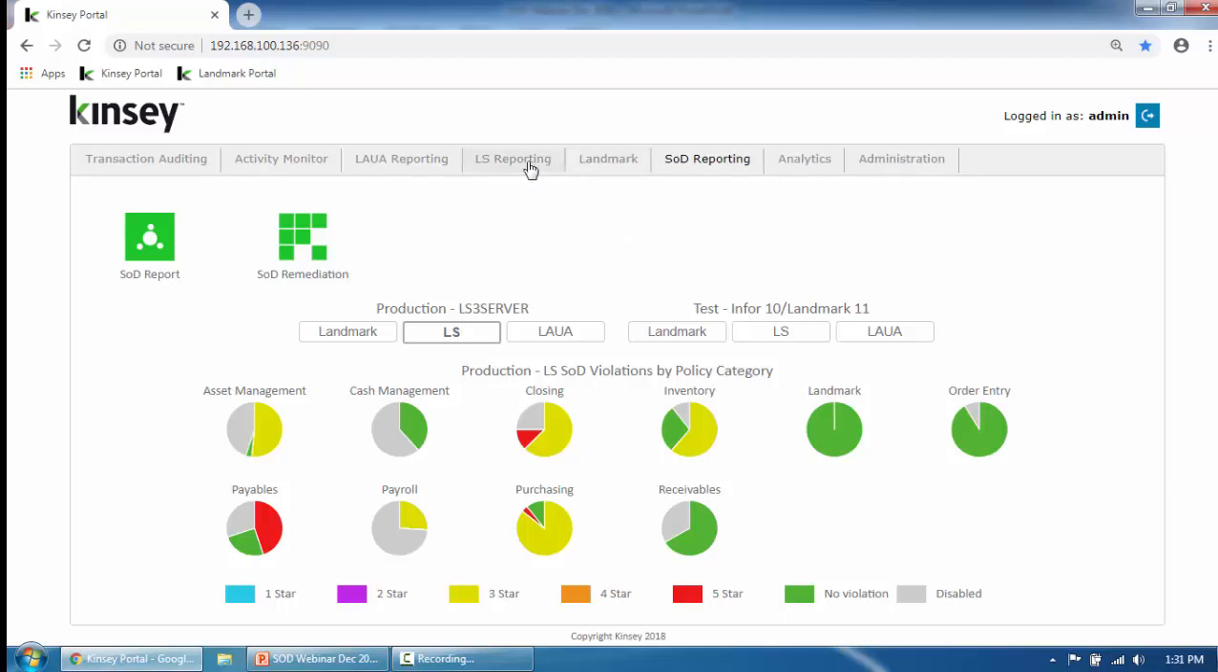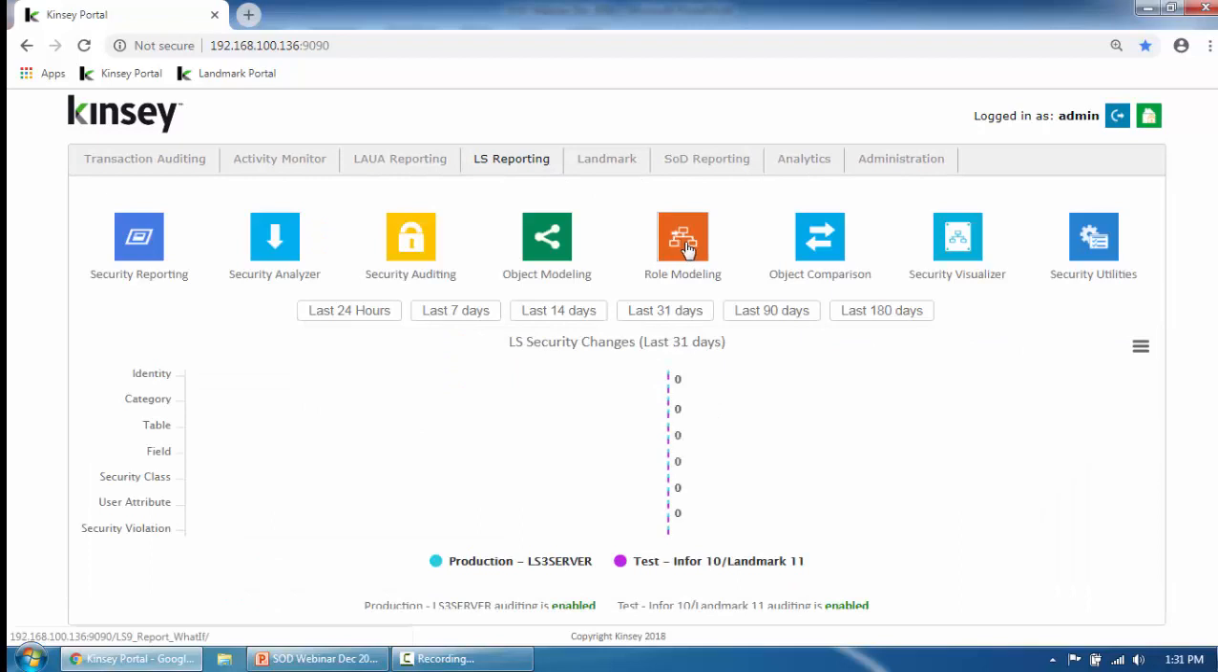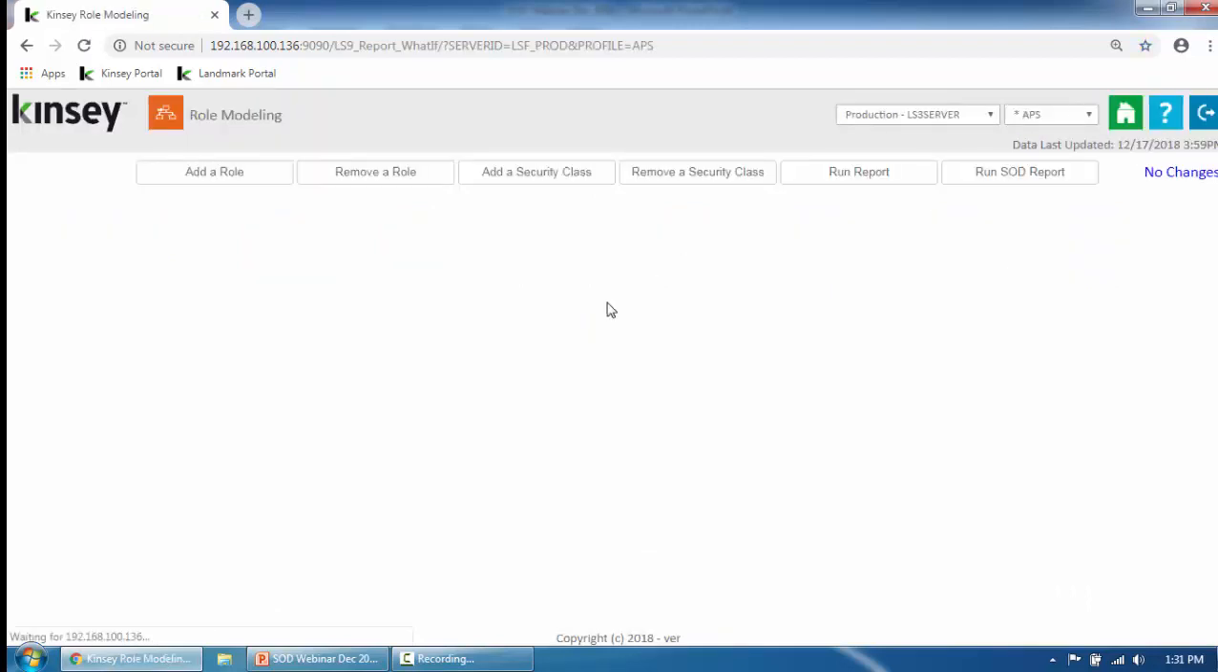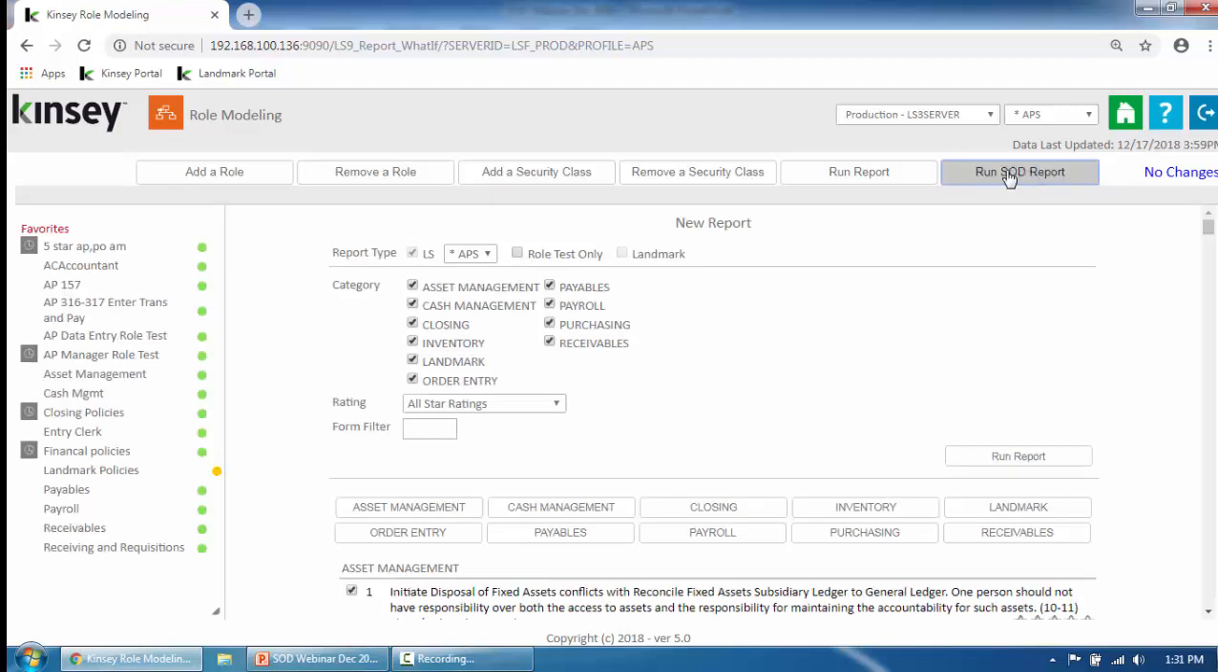So I'm going to jump over to LS reporting here. I'm going to go to role modeling. We have a role out there called entry clerk. Entry clerk currently has kind of too much capability to it. So if I were to run a report for it, I would end up with a number of violations. I'm going to run an SOD report here just to check it before we start anything. I'm going to run against payables. I'll go ahead and run this report.